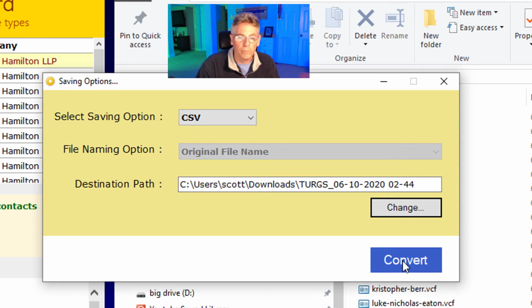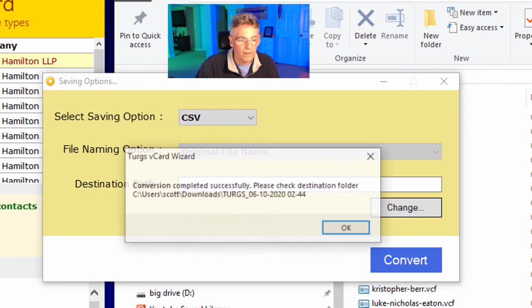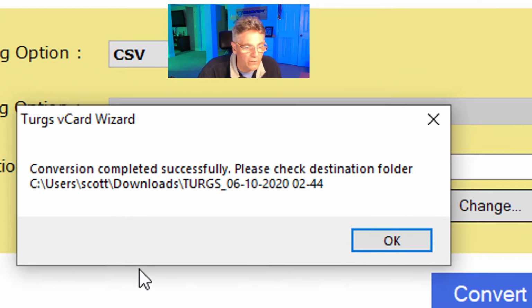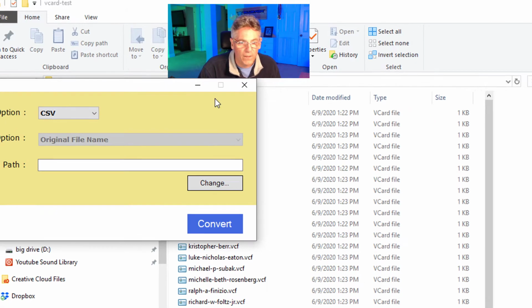Now I'm going to click the blue convert button, and it begins the conversion process, and it says conversion completed successfully. Please check the destination folder, user Scott downloads, and it creates a folder where the Excel spreadsheet will reside. It's called Tergs_06-10 2020 0244. That's where I need to go right now. So I'll hit OK.